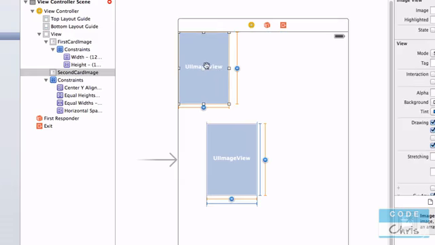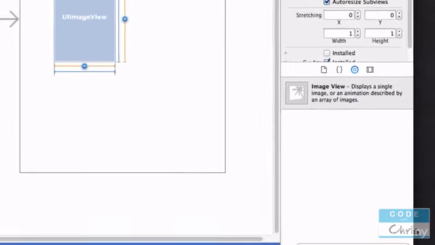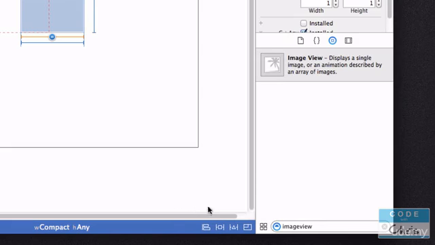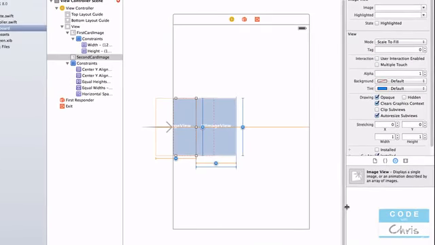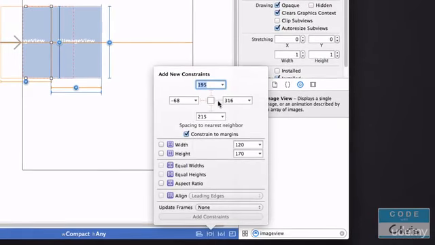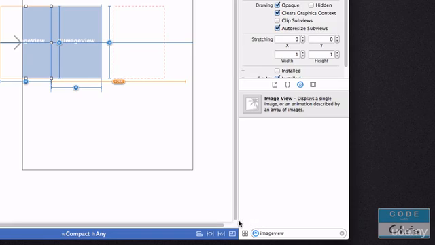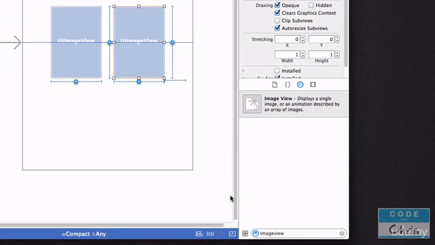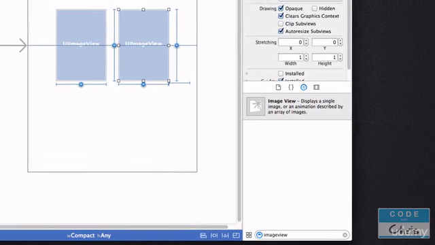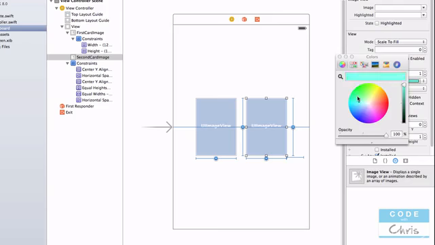So we're going to click our second card image. We're going to add a vertical center in container constraint, and then let's update that so it's vertically centered, and we're going to add a constraint to make it 50 off the right side. Okay, so let's update the frames. So now you can see that they're more of a mirror to each other. And again, I'm going to change the color of this guy so I can actually see it.